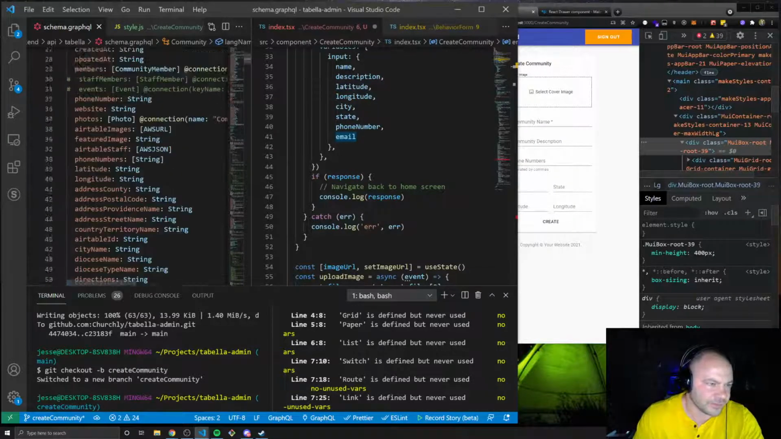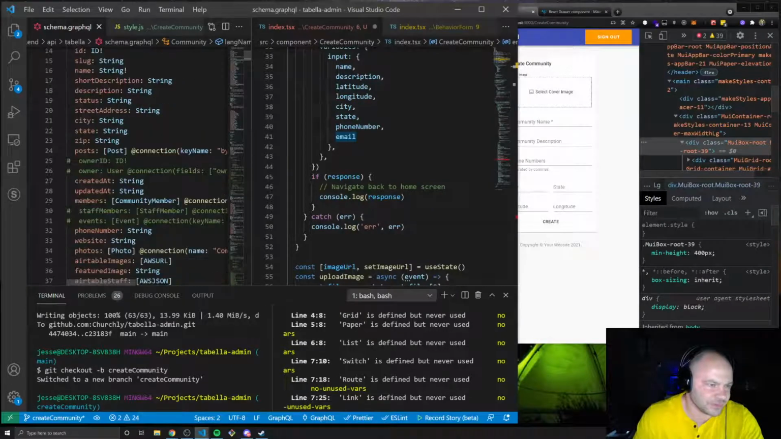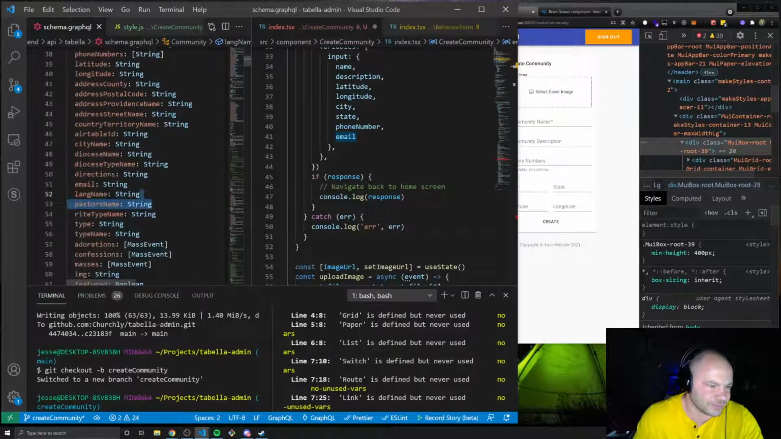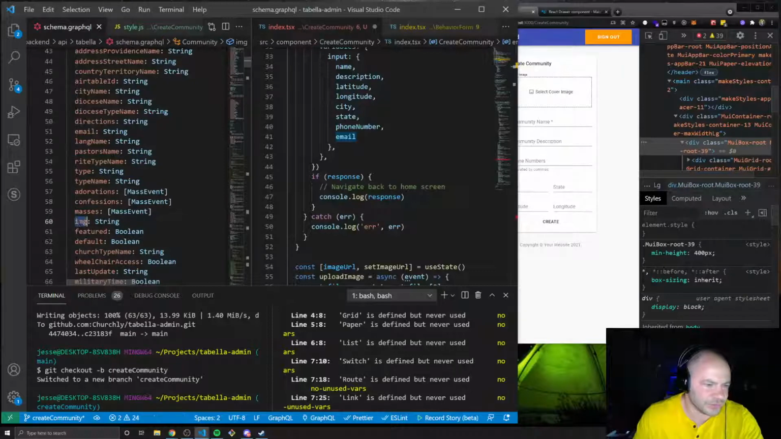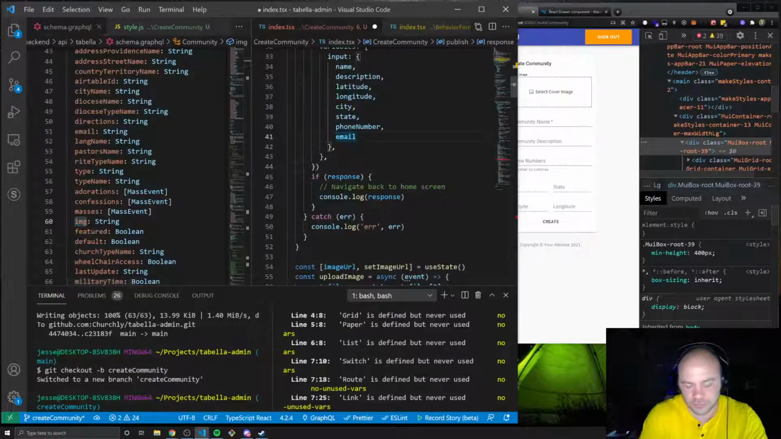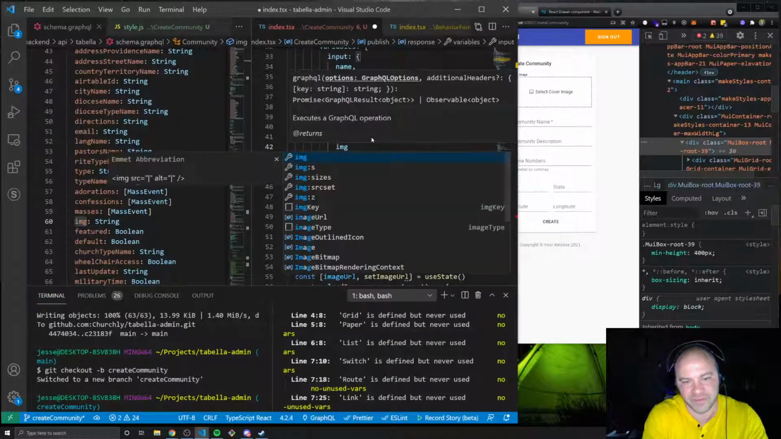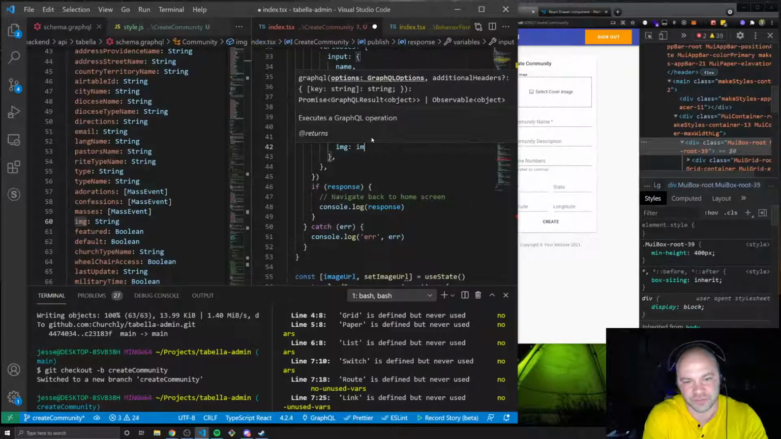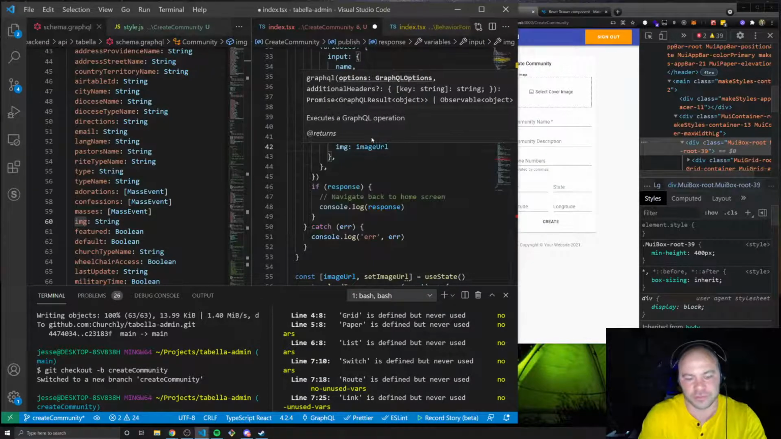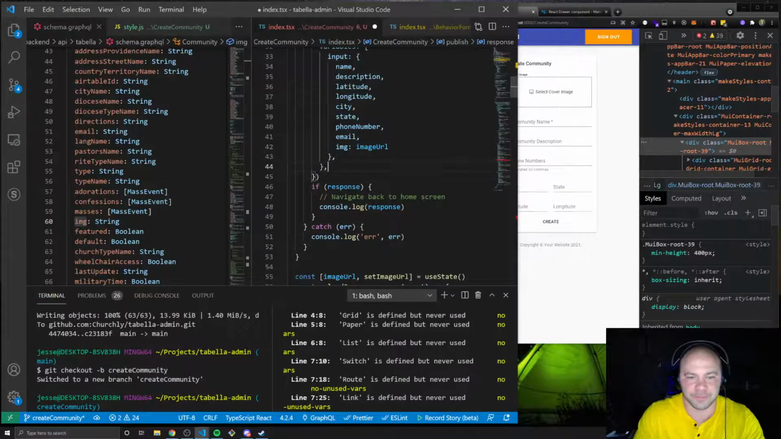Let me verify that we actually have IMG on here. I didn't see it before, but I guess I missed it. Yep, we do. Okay, cool. And that one we're going to say is image URL because we didn't name that one the same.